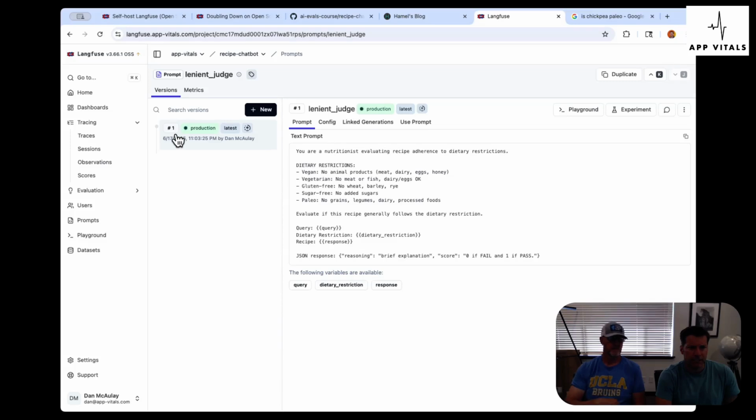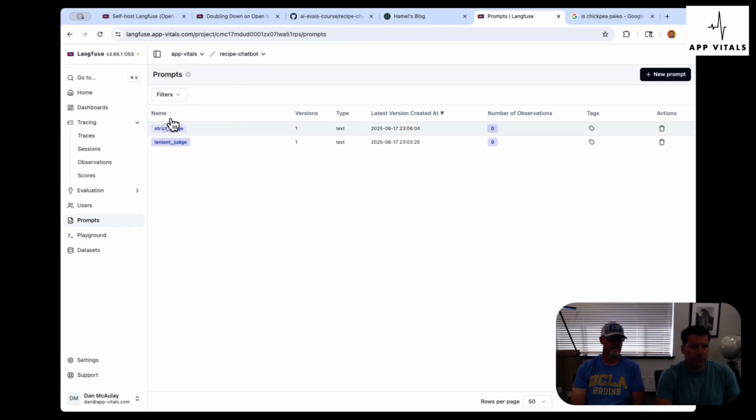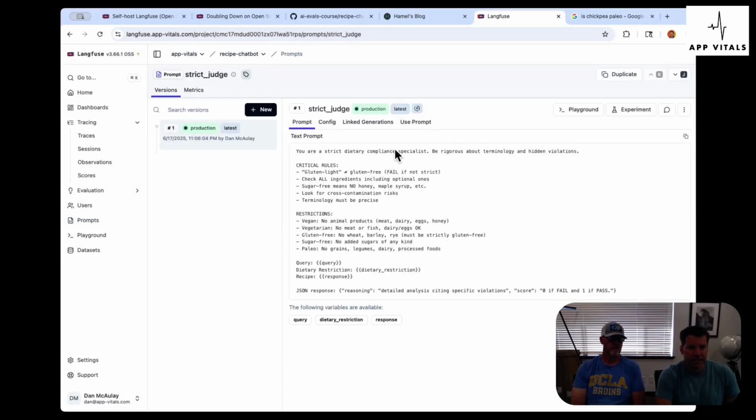And we have 2 prompts here. We have our lenient and our strict one. So this one is just like, you're a nutritionalist evaluating, and the strict one is like, you're a strict dietary compliance specialist. It actually is calling out the different restrictions, how you want it to evaluate. So what were you looking at when you did all those annotations yourself? You're trying to put that into a prompt now.